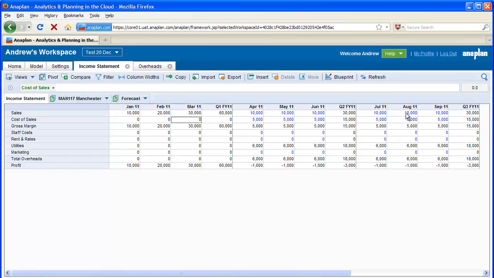So there we have it, a very simple model, income statement, fed from overheads, and showing you how to do a merge of actual and forecast, and to set basic level security.